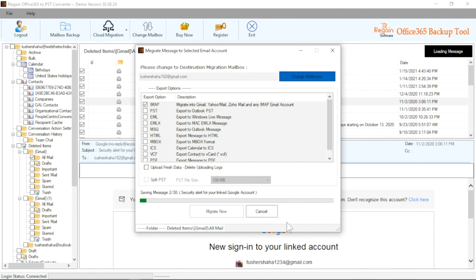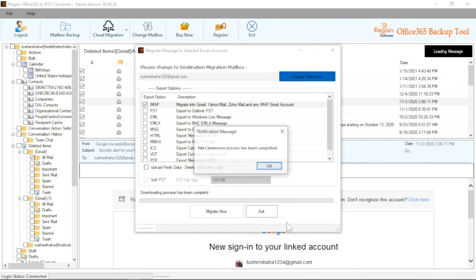As a result, the migration process will be started. Depending on your mailbox size and internet speed, it may take several minutes to complete the migration. When the migration is completed, this wizard will pop up. So this is how you can migrate your Office 365 mailbox to Gmail or any other email clients.